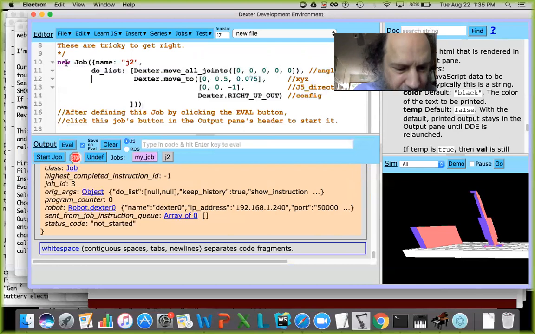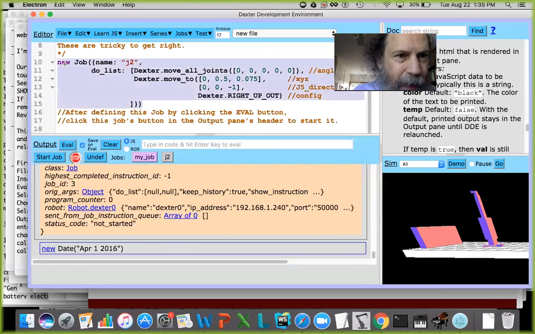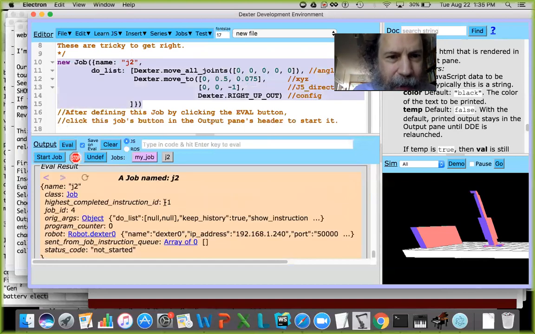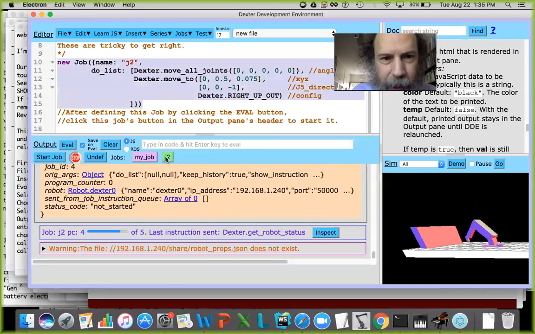All right, let's run this job. Whoops. Click on that guy. Oh, we already do that? I guess we already did that. Okay, now I'm going to click on Start. And if you noticed over here, our robot did something. It went somewhere. And we got 5 out of 5 done, so it looks like it went okay.